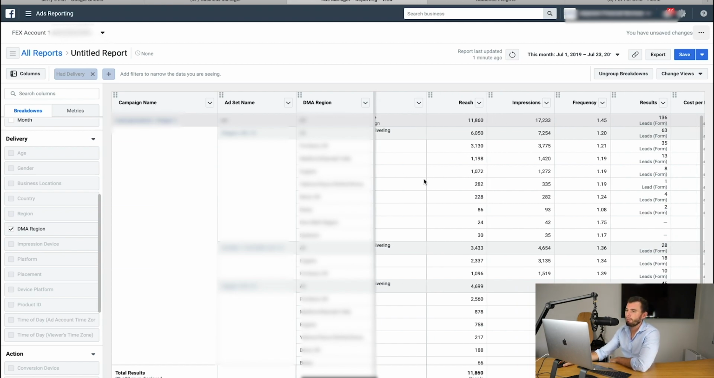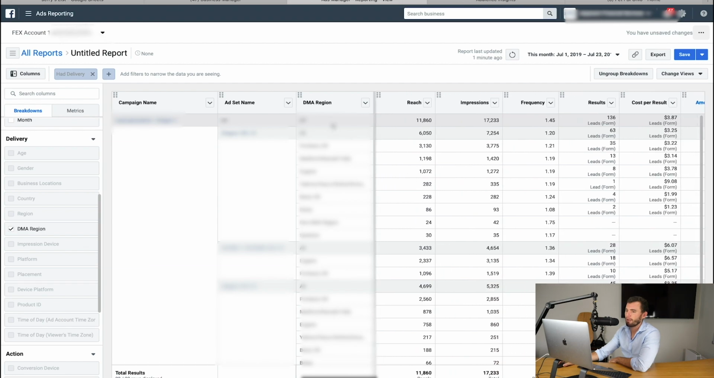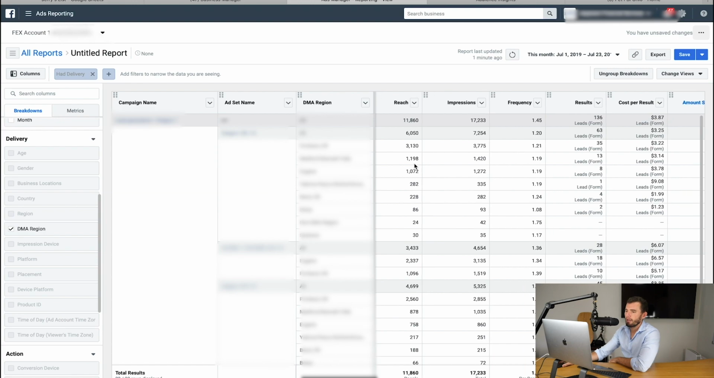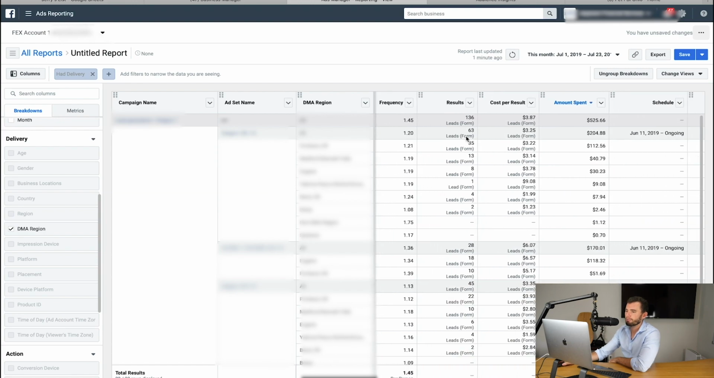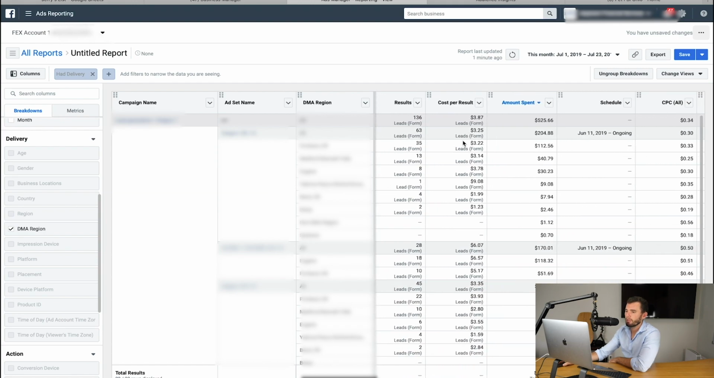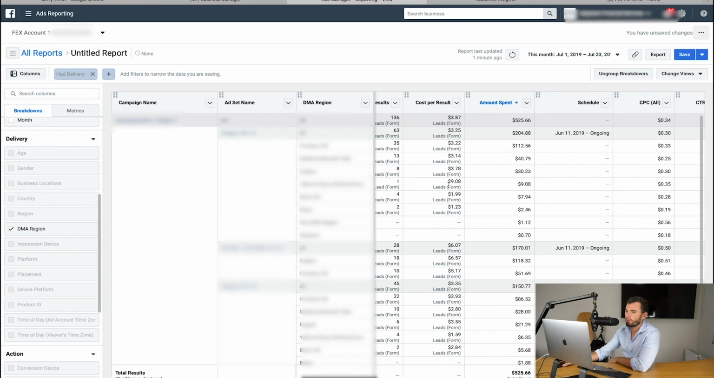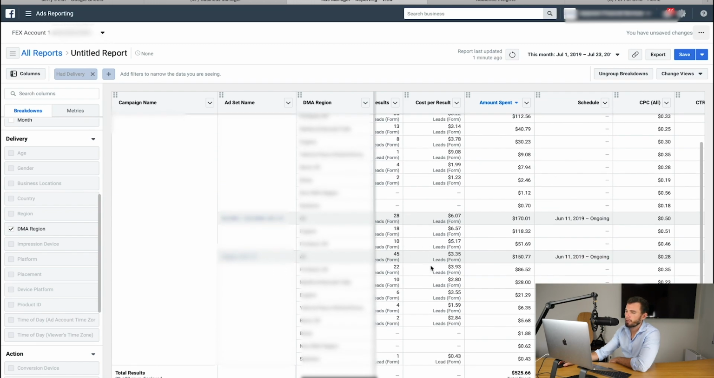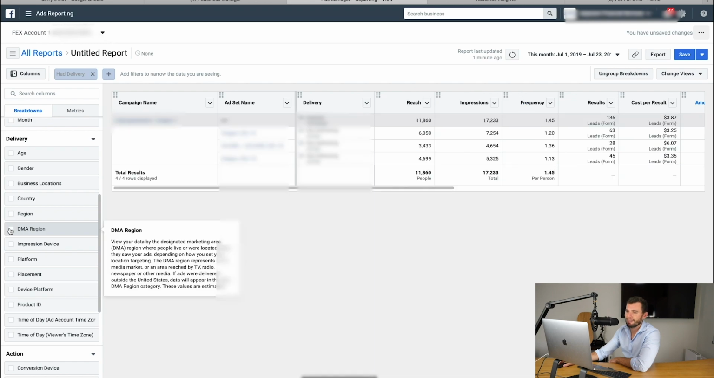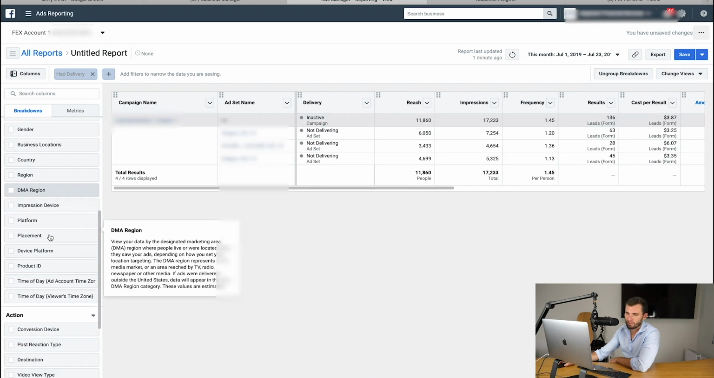And again, it's going to come up with the same type of stats. So you have your region over here. Again, you guys can't see that, but that's okay. And you have your reach, impressions, cost per results. So let's see here. This particular DMA region right here is very expensive. On the other side, this DMA region is quite cheap. So that's a good DMA region. And you guys are going to see that all the way down. Same thing, and again, this is how you make decisions.